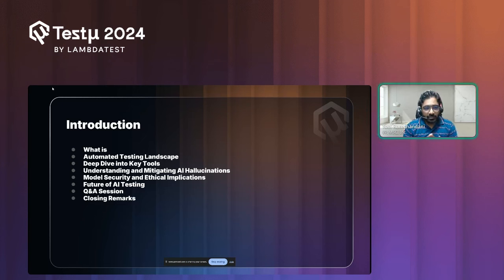So I just now talked about what it is, basically. So what is AI? We all know, right? And how it is impacting us, we all know about it. So what is it? Why is it required? What is the automated testing landscape in this?